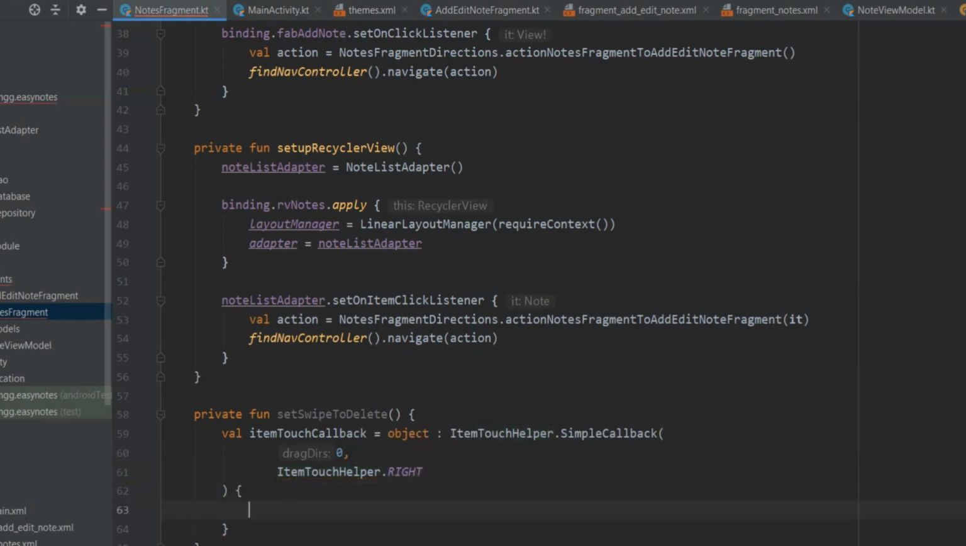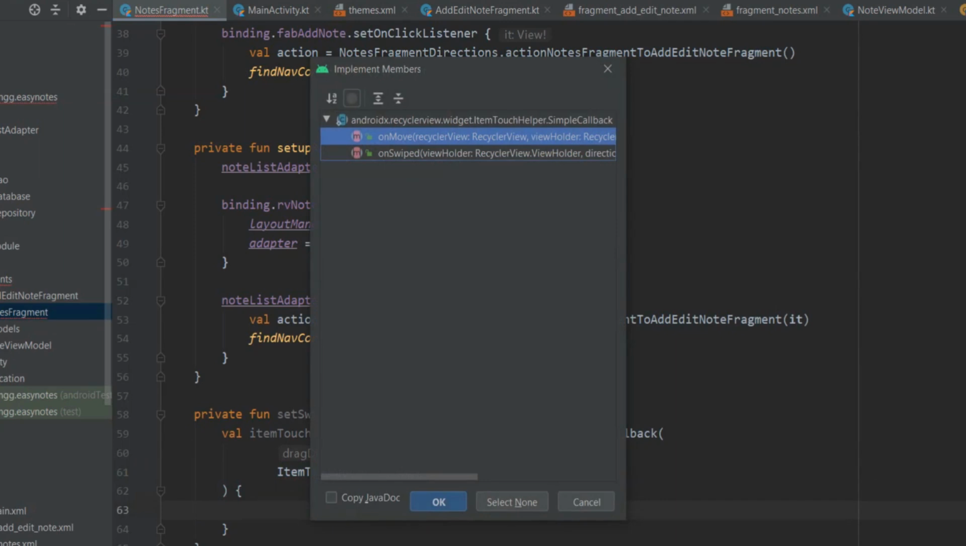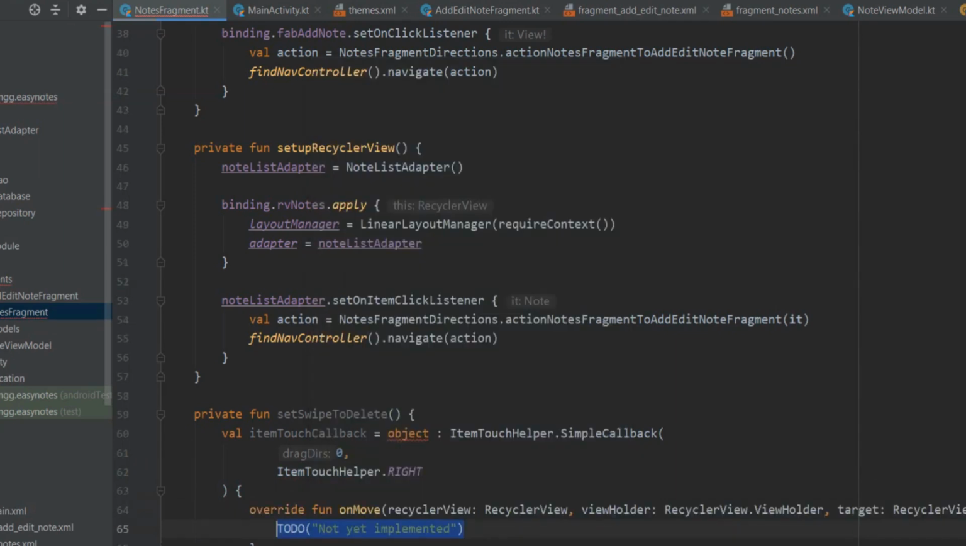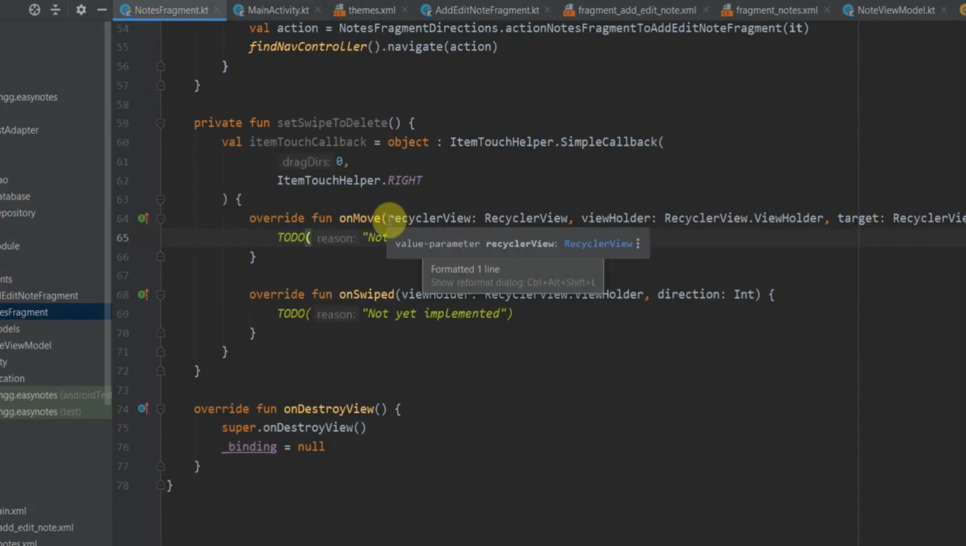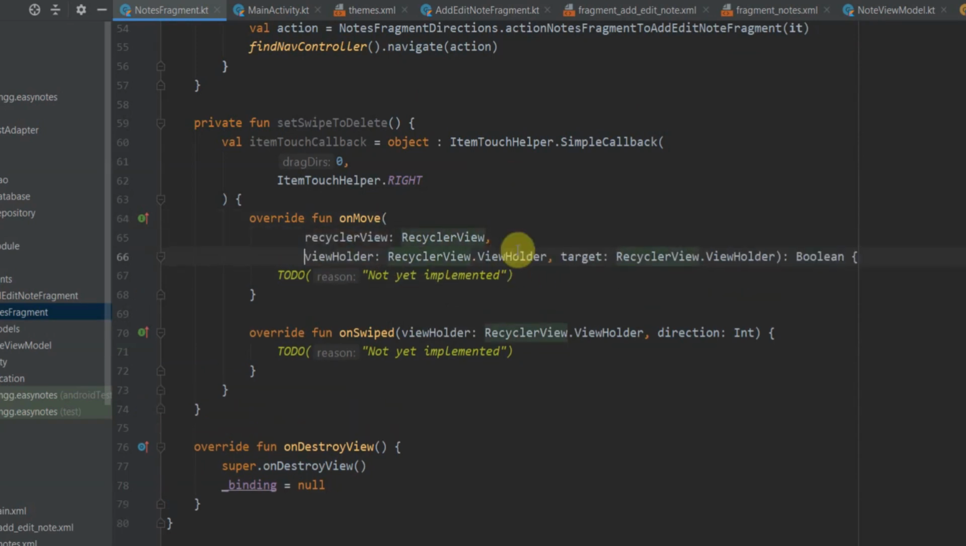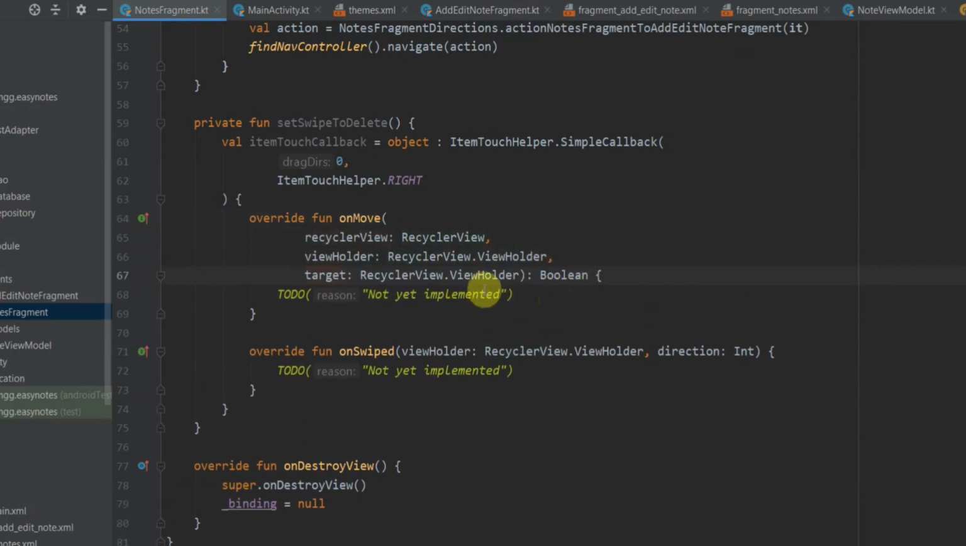Now we'll open the braces here, and inside of it we need to implement some functions, onMove and onSwipe. So we'll select them both. Now we can format this, and this onMove function is for drag and drop functionality. So we'll just return false inside of this.